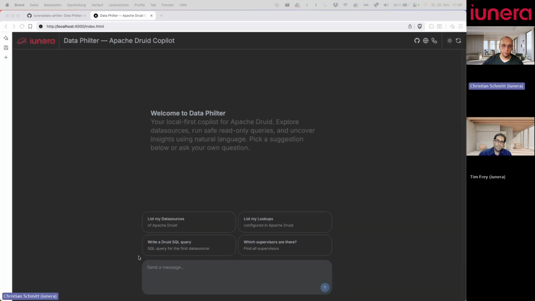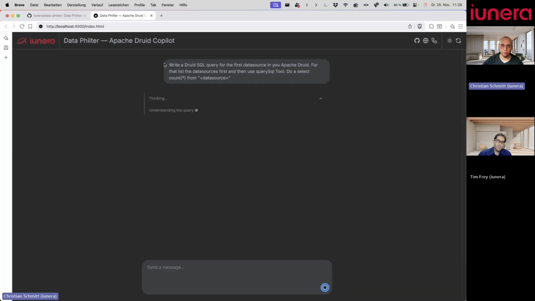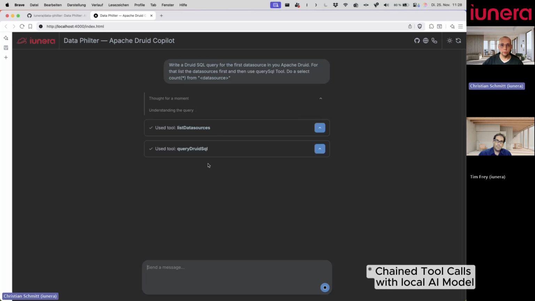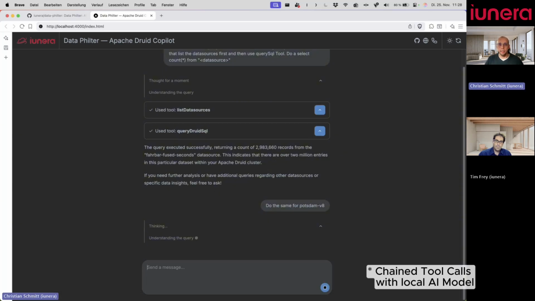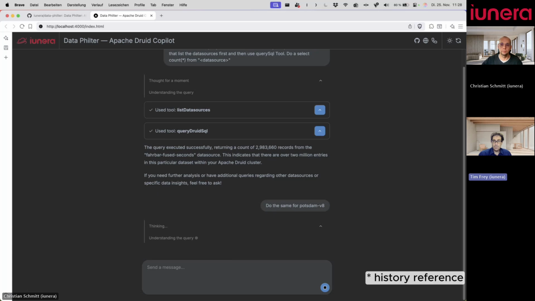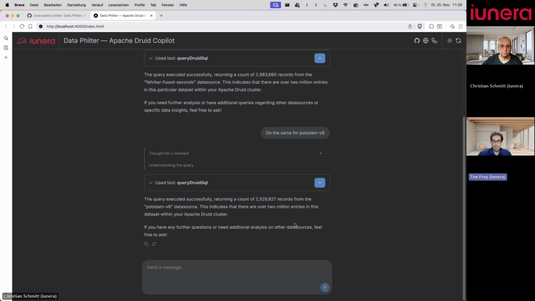The second thing is the same test cases again. From the first data source you find in the Apache Druid, write the select count query. So the double tool call. Okay, that's fine. We do the same for Potsdam V8. Again, it needs to understand what is the same, what is from the past. That gets more and more difficult the smaller the model gets. The model is still able to handle it, to understand what is the same when it executes it.